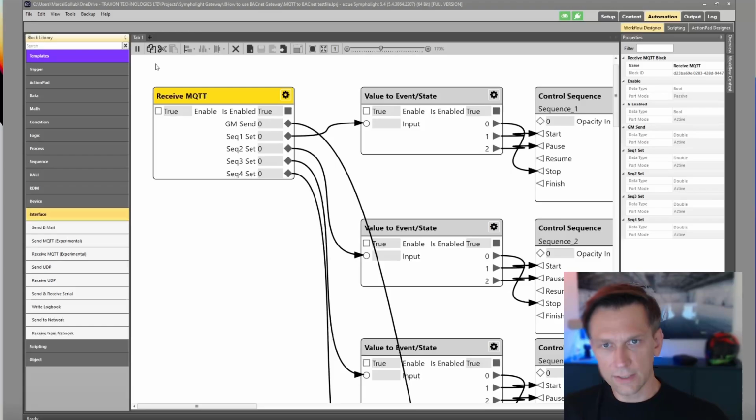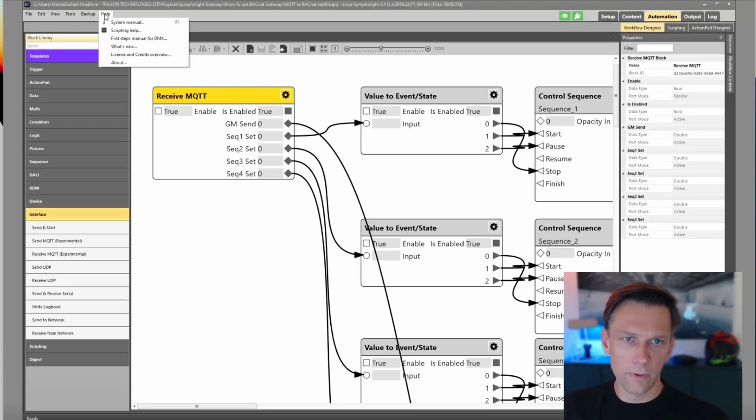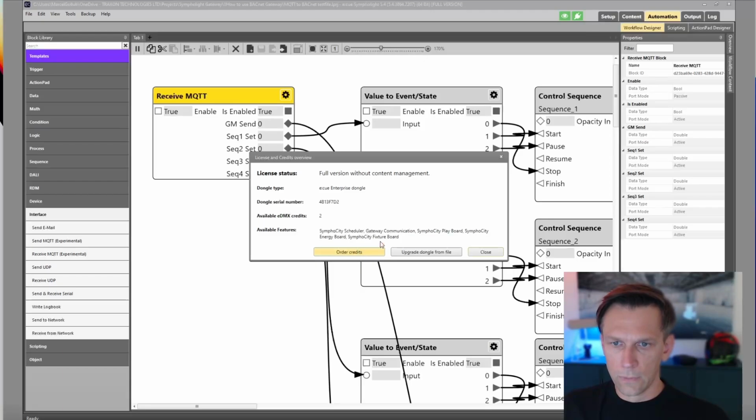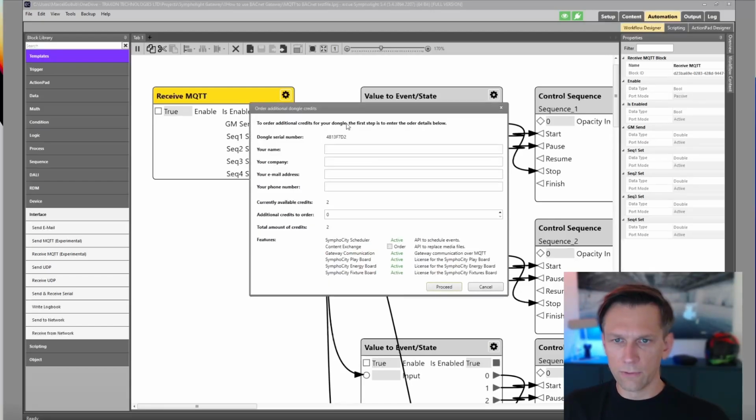If you purchased a gateway, then you are allowed to have this license, or you have the rights to use this license, then you need to upgrade your license. Let me explain this quickly. Within this help menu, license and credit overview, you will see here the current license you already have. In case you do not have the gateway license, you have to create this order. For this, fill out all this text here.